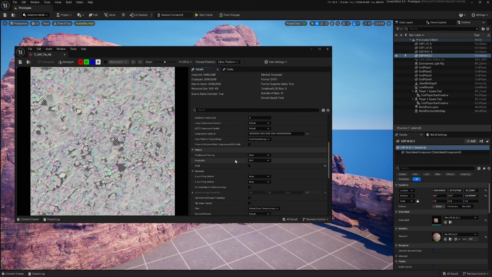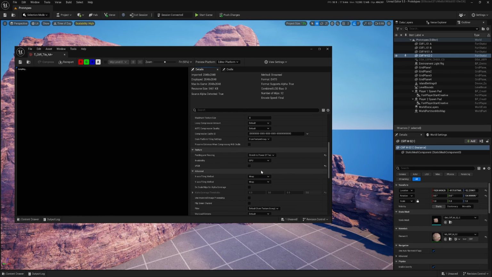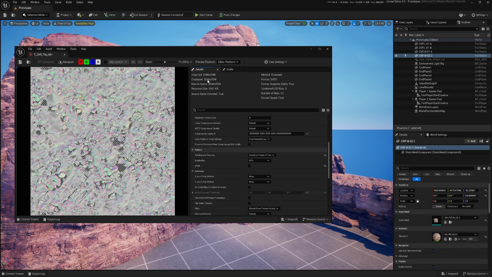For a safety measure, what I like to do, if I'm optimizing textures, for me to tell which texture I already tried to optimize and it's fine, I'm just changing this to Stretch to Power of 2. Because it was 2048 by 2048, it was already a power of 2, so it won't do anything. But then next time when I open this texture, I will see that, okay, I set this. It means I already optimized this texture. So it's basically a flag for me.